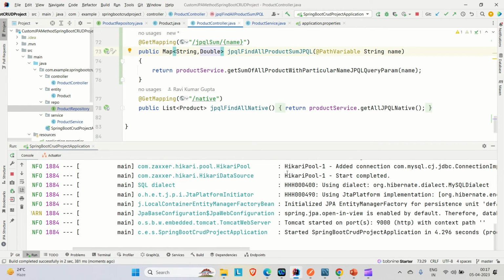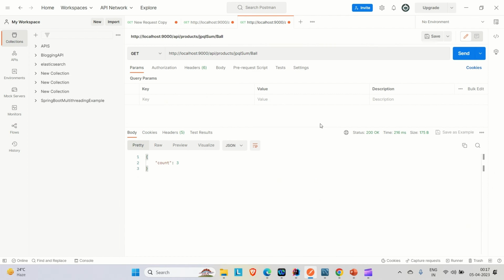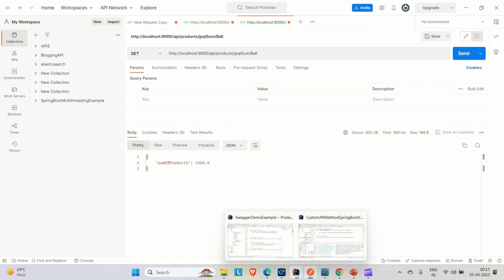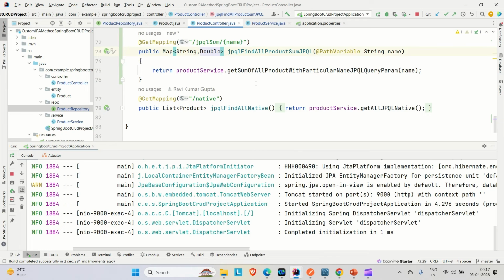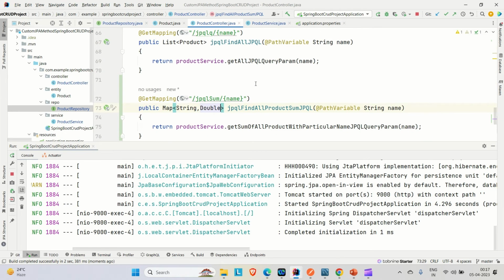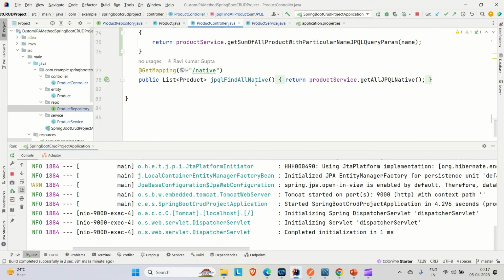So our application is started. Now let me go to Postman, and here, yeah, let me hit this API, and you can see sum of products is this. So with the help of case, when and then condition, you can also find out the sum. Let's say you want to find out the sum of some other fields.